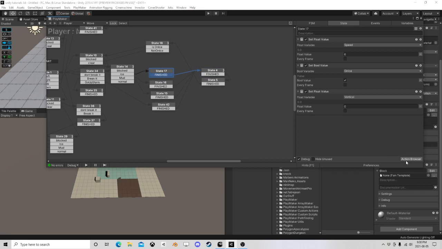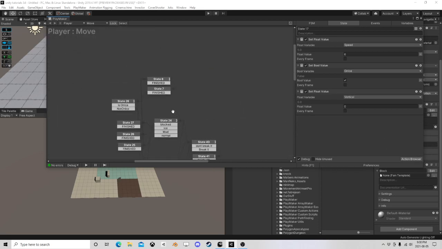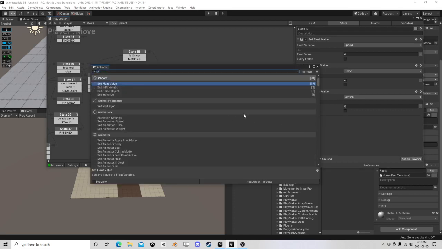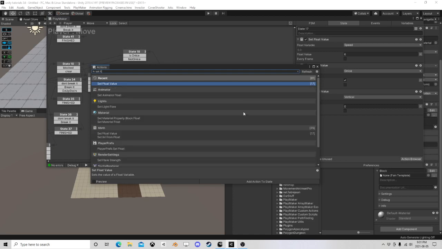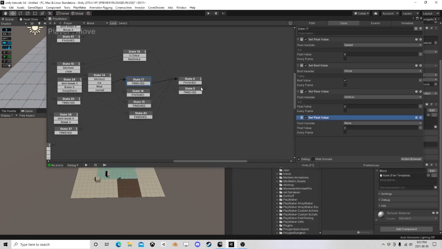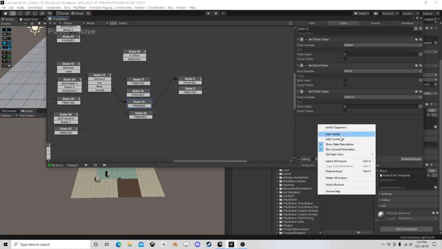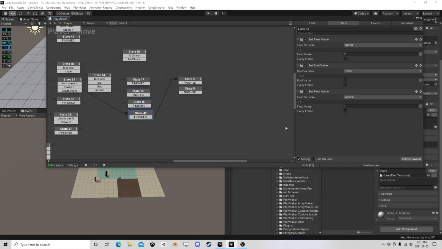Okay, so now we'll do that. Well, we do it all up there too, but we need this to be a little different. Set float value. So for on ice, movement to 1, 1, 1, and 2, because we're going upstairs.